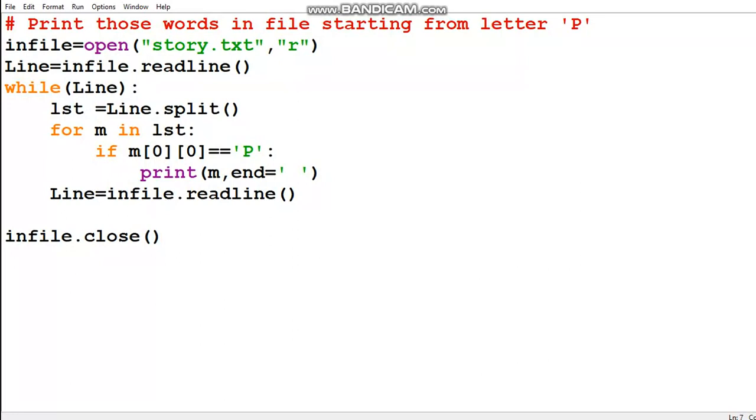The reason is, as we keep moving, it will be 0, 1, and so on. Whenever data is fetched into M, it will always be at the 0th index only. If I write M[0], it will contain the complete word print. M is the element of the list, and if I write M[0], it gives completely print.